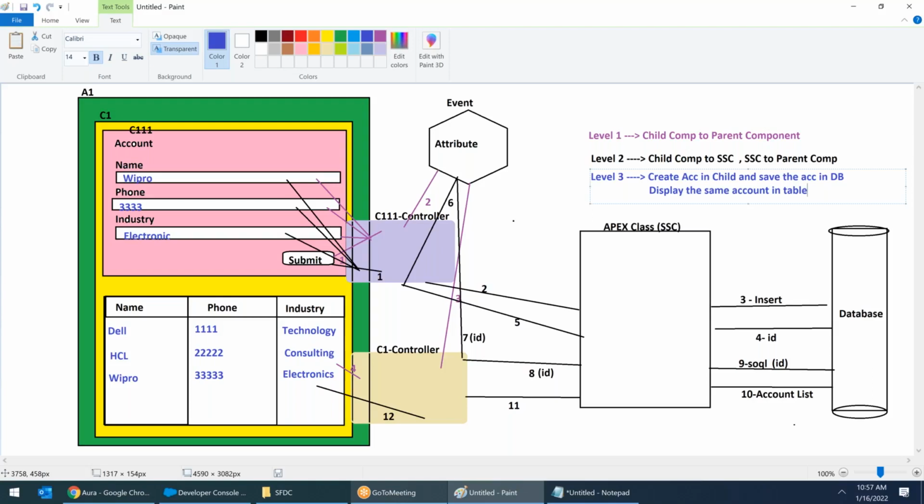Guys, able to understand the level 3? Yes, yes. In level 3, whichever account you're creating, that account only should be displayed in the table with the ID. So every time only one account will be displayed in the table, right? That's correct, in the level 3.